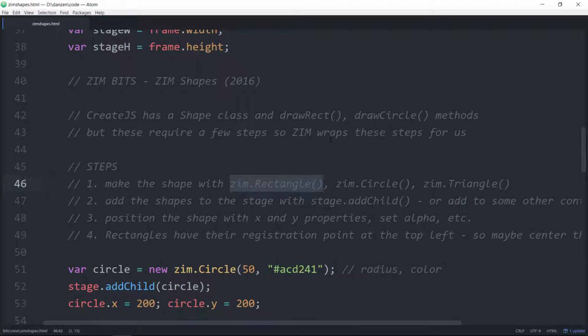Another thing about CreateJS Shapes is they don't have a width and height property. You would have to set the bounds manually. And that's a good thing because you might not even be using the width and the height. So if you're making a shape that's complex, you don't want CreateJS to have to do the calculations on that, which takes processing power, when you might not even be using the width and height.